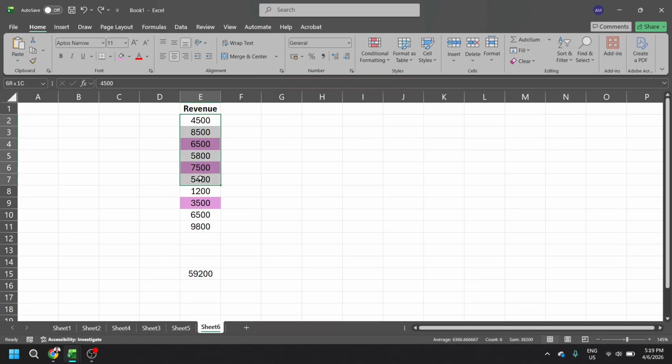Quick tip: make sure your values are stored as numbers, not text. If they're left aligned or show little green triangles, you might need to convert them to numbers before continuing.